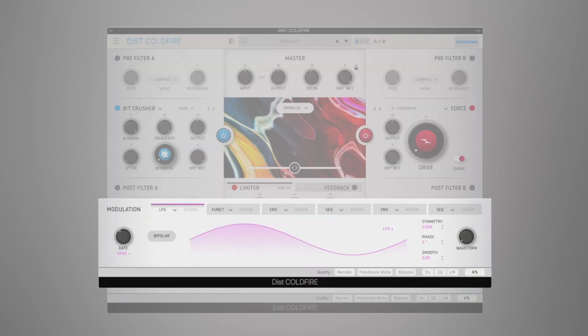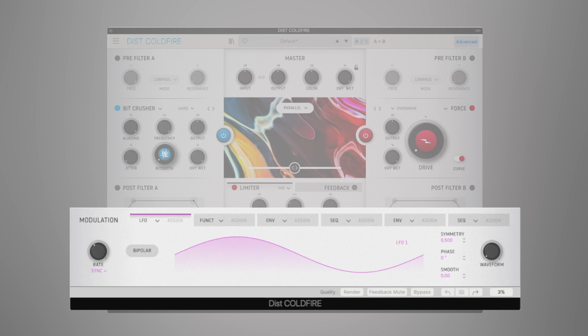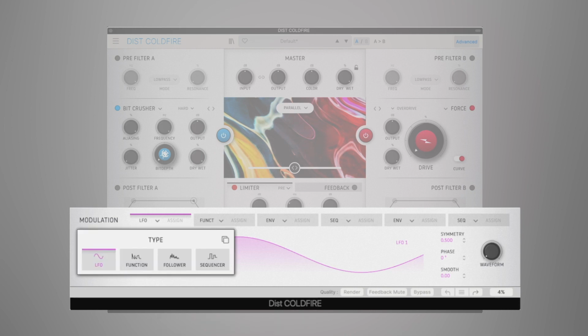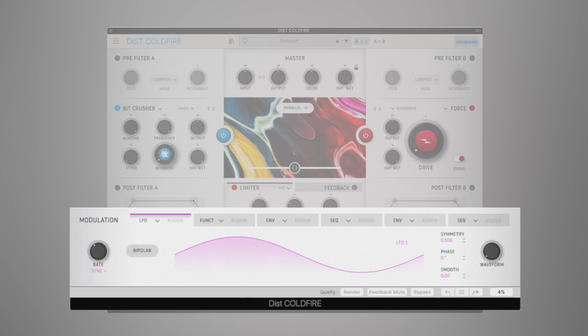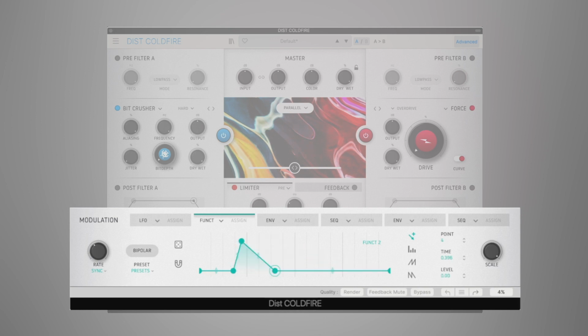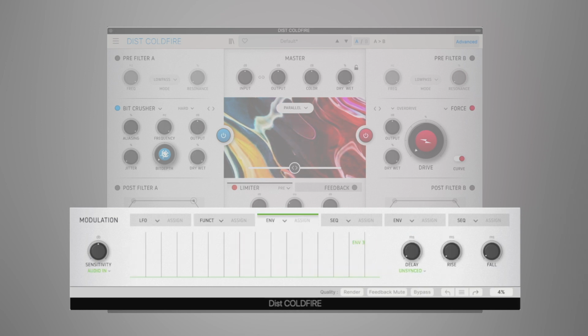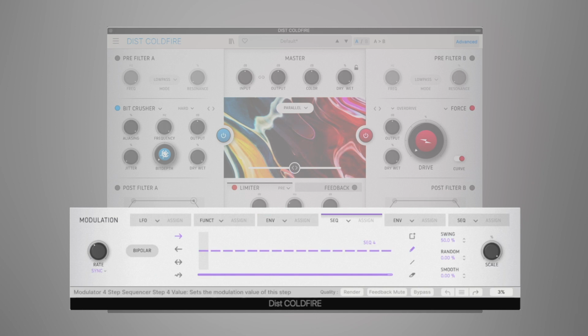And then at the bottom is the modulation section that includes 6 slots with 4 different types of modulations: the LFO, function, follower, and sequencer. Like the usual LFO, in function you can draw freely whatever you like. The follower works as an envelope that will follow the dynamic of the sound. And last, we have the sequencer, where you can go really crazy and create awesome rhythms with it.